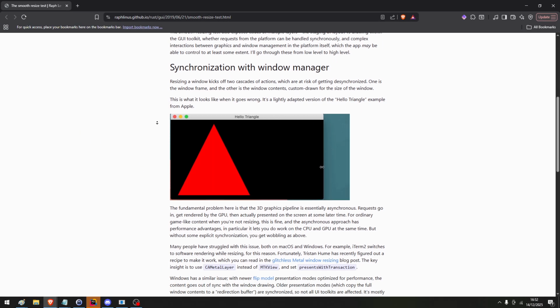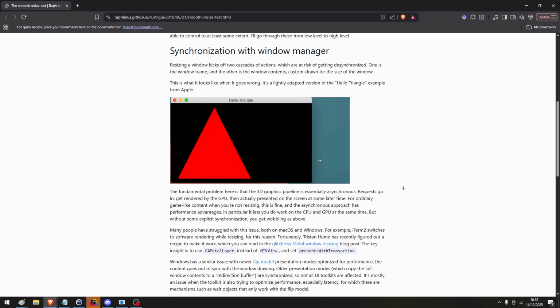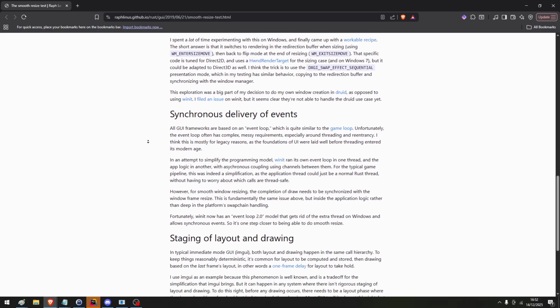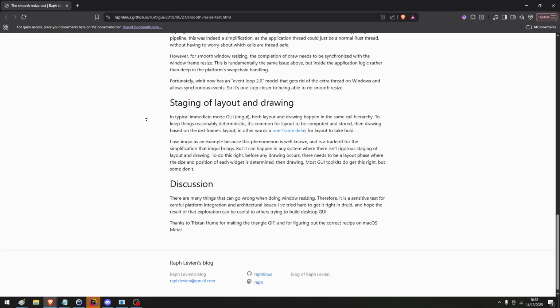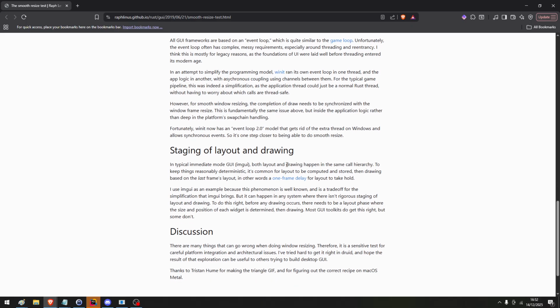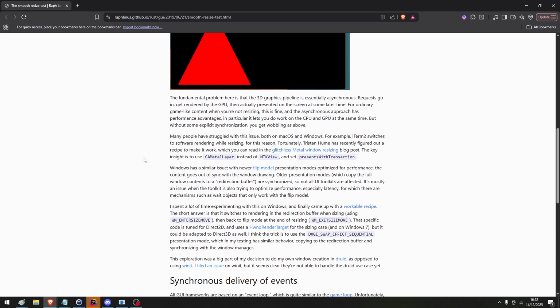It's a nice article, and he says the fundamental problem here is that the 3D graphics pipeline is essentially asynchronous. This is true. You get a stutter that you just cannot fix. And he goes into detail about how to possibly fix it. All GPU frameworks are an event loop, which is quite similar to the game loop. Unfortunately, the event loop has complex, messy requirements, especially around threading and reentry. I think this is mostly for legacy reasons. And then he goes on to this, and then he says, where is the specific line I'm actually interested in?